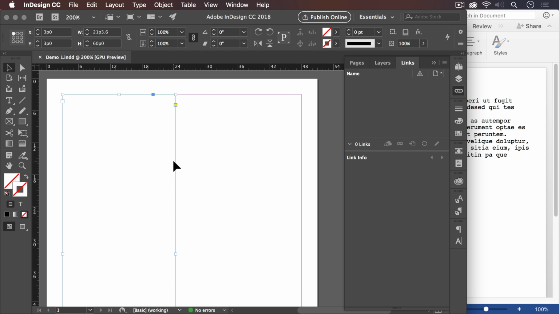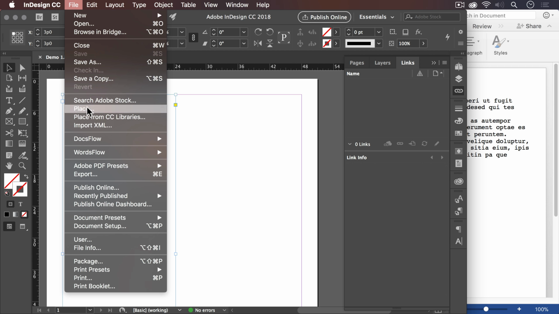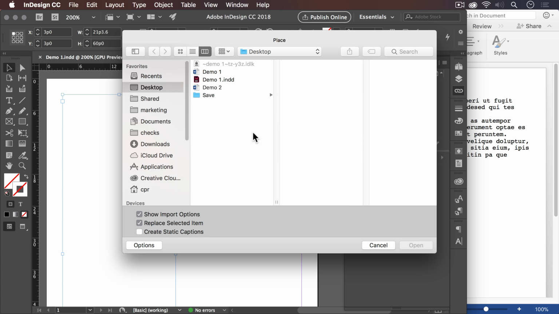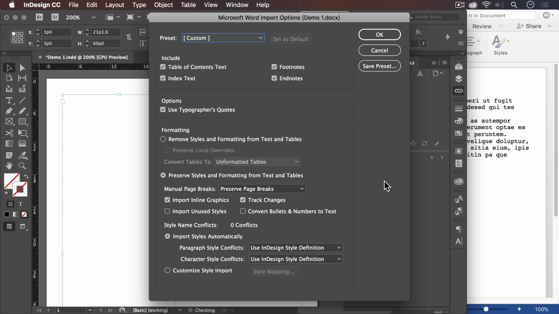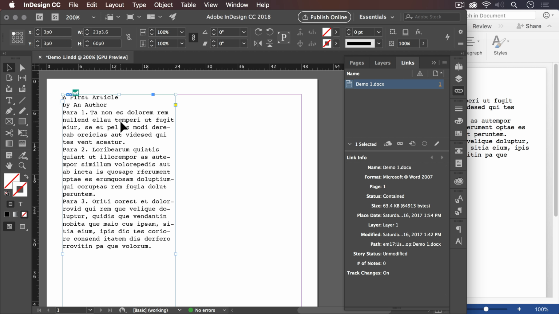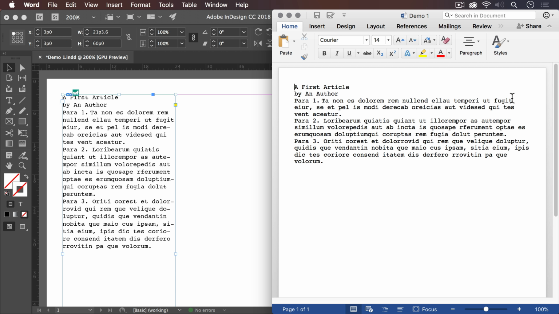Okay, our first step is to place with WordsFlow a simple demo file we have. So we'll place with WordsFlow, select the first demo. Standard defaults on the Word options, and there it is. There's the content, same as over here in Word.